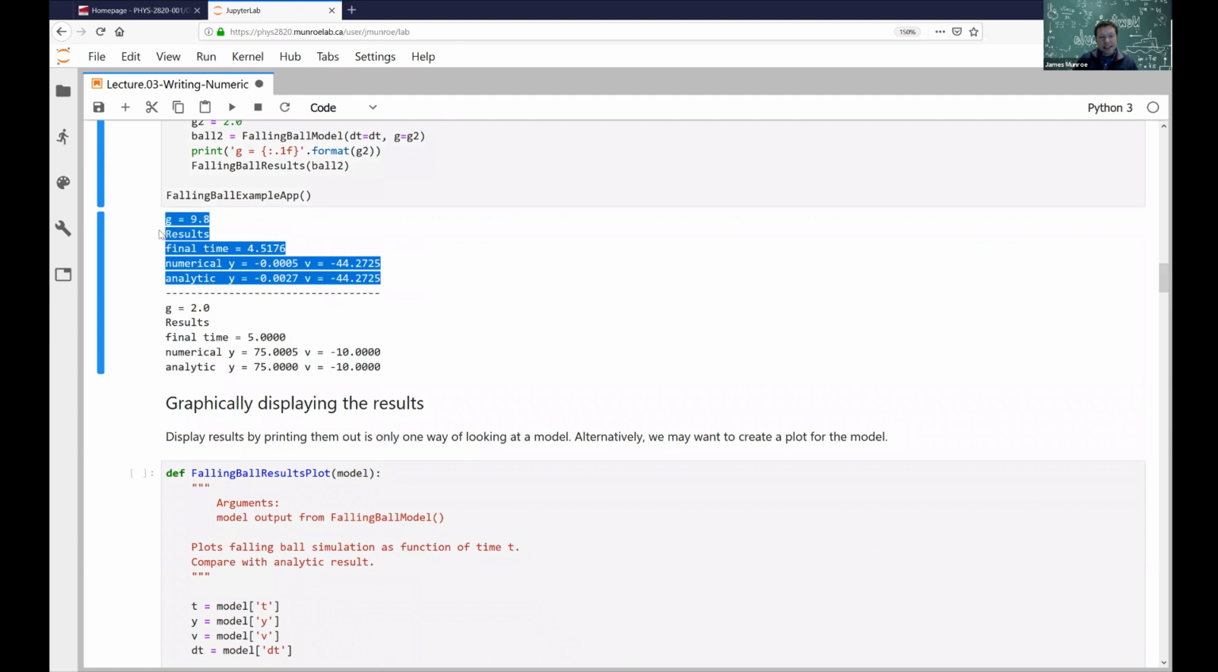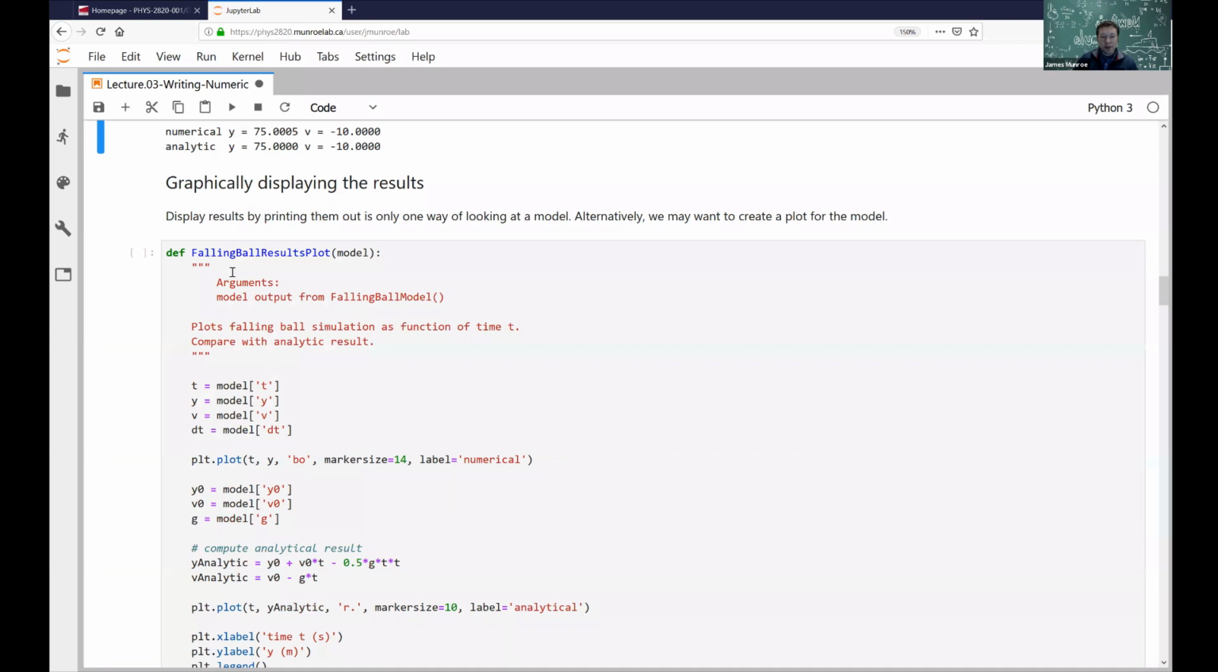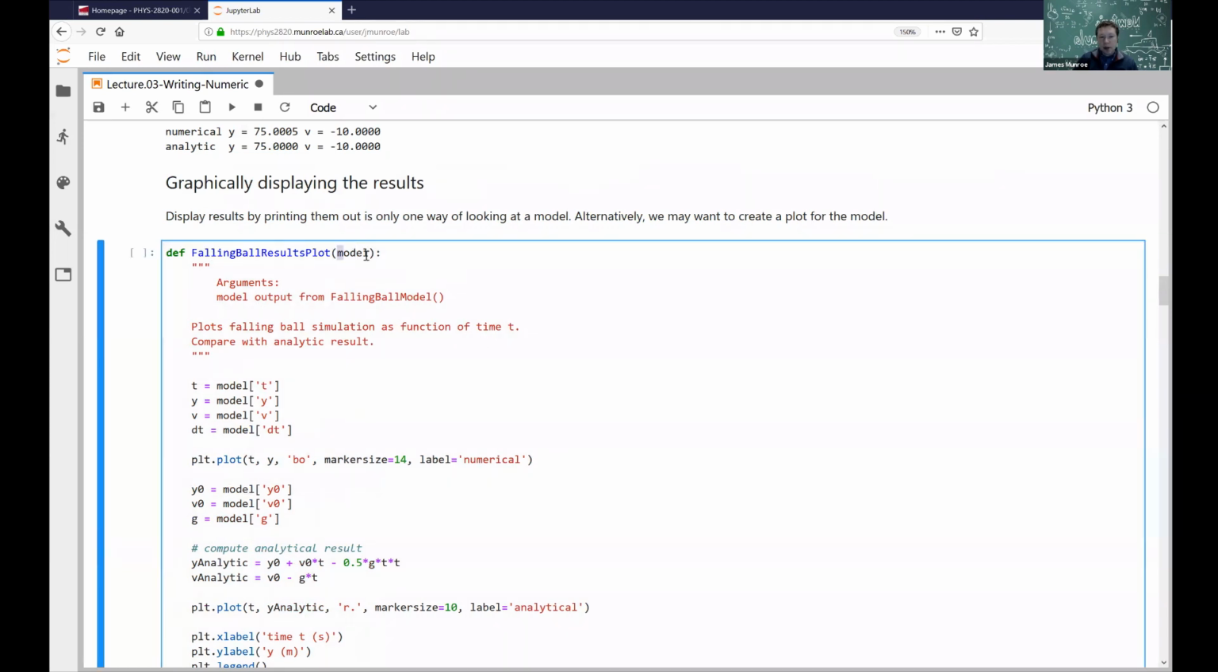Let's display the results as a plot as opposed to in text. If this is a text way of displaying the output, like you can imagine it printing out on a typewriter, how could I do it with a plot or some graphics? Here is a piece of code that takes the same model dictionary as input, everything we want to know about the model. And it plots the falling ball simulation, the information about it. Oh, that's an old comment, I'm just going to delete that because that was a thought I had later on. I apologize.